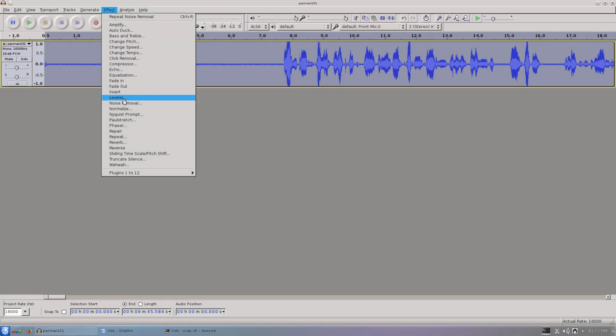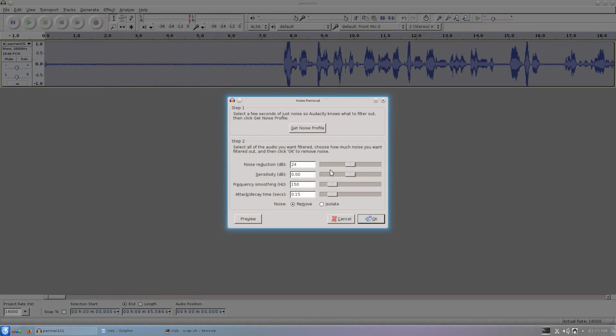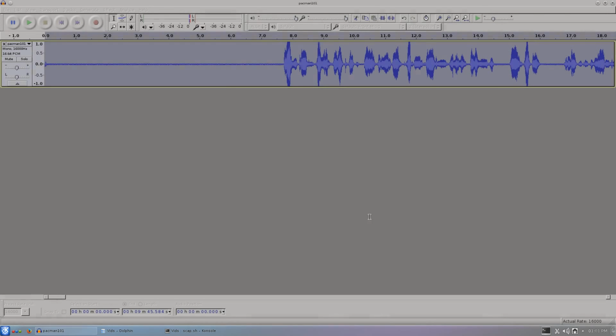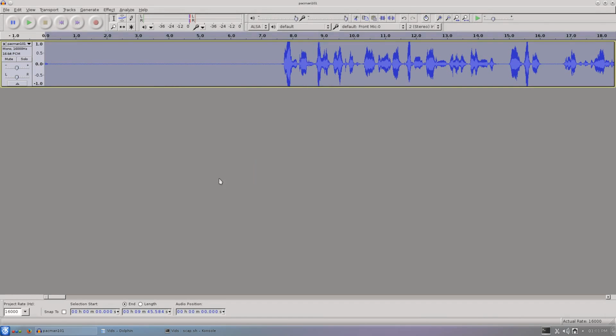So then we go right back to noise removal, and instead of doing this, we've already done the noise profile, right? We just saved it. We're just going to click OK, and you'll see this noise shrink to a very thin line. That shows you that it's been taken out. Then I'll play it again so you can hear the difference. So let's go ahead and do that.